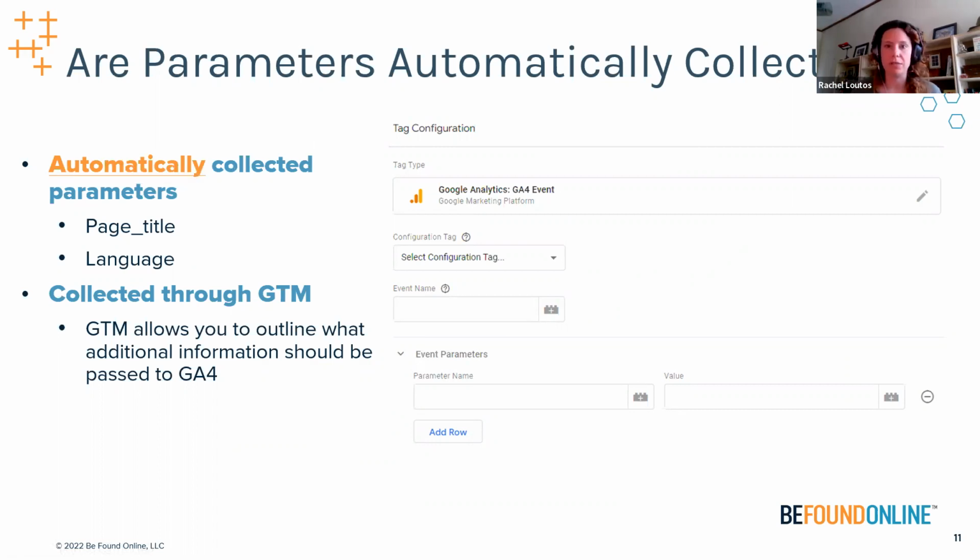Some are collected by default, just when you're putting that measurement ID on your website. For example, things like page title, language, and page referrer are all automatically collected. However, most aren't going to be automatically collected, and they'll still need to be configured. The easiest way to do that is to implement your tags through Google Tag Manager. This is a screenshot of Tag Manager when you're setting up a GA4 tag.